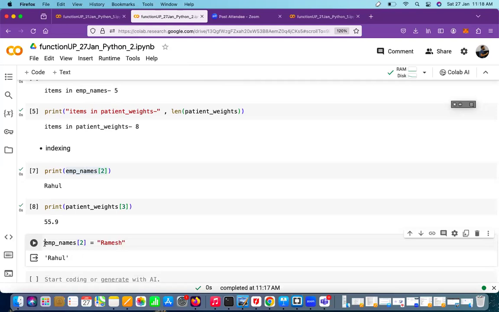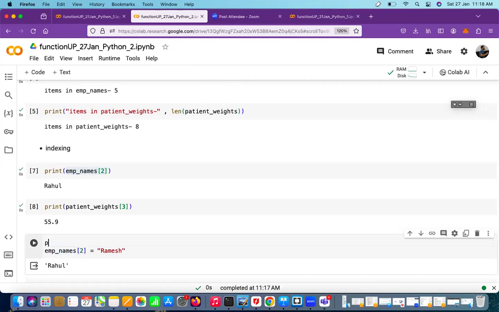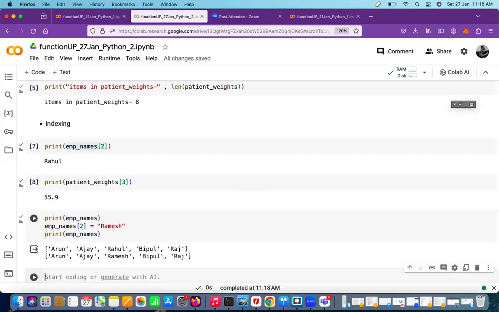Okay, so list is what? List is mutable. Okay, mutable means what? The changes are acceptable in it. Okay, at any point of time, the changes are acceptable. There are a few variables in which changes are unacceptable. Okay, but in the list, changes are acceptable, right? You can see earlier, before applying the change, it was Rahul, but after applying the change, it becomes Ramesh.